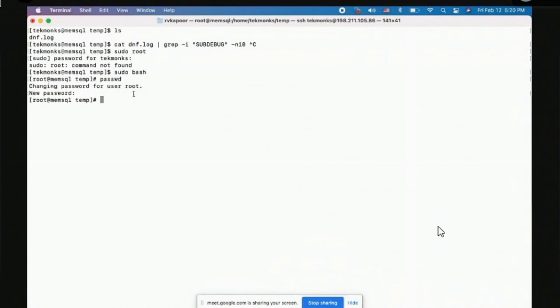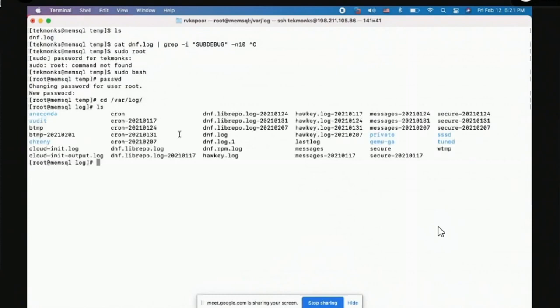If they say yes, then if you have sudo access, then you can always become root. So anyway, I'm root now, so let me go to /var/log. This is an important directory from an operating system perspective. /var/log contains all the important log files for the operating system.